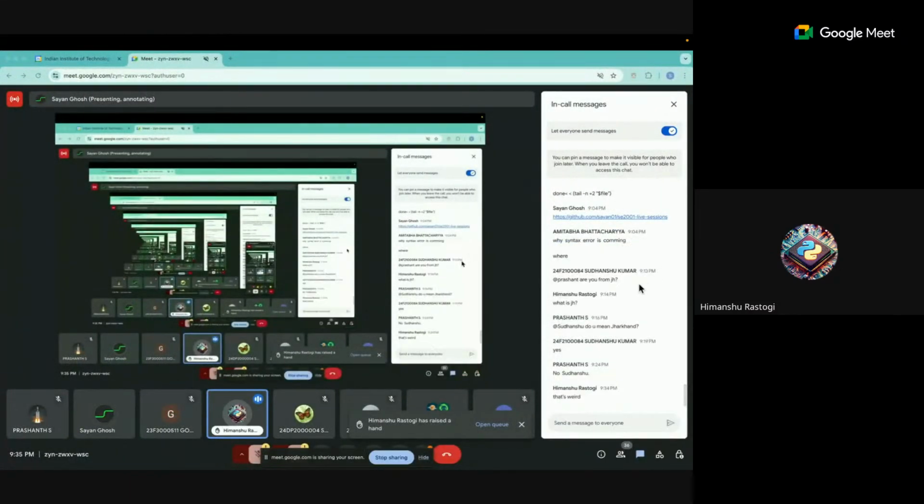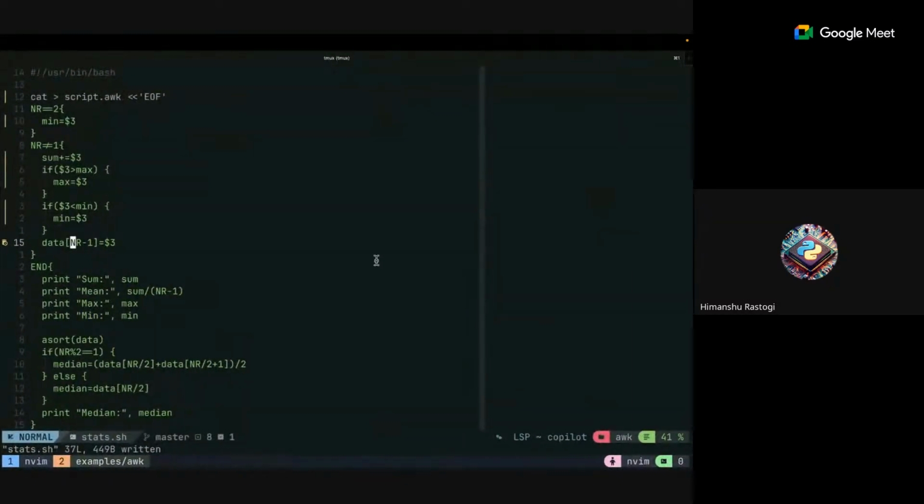Sir, can you explain this structure of the hash map or dictionary? The professor also said something, but I didn't get what he was saying.